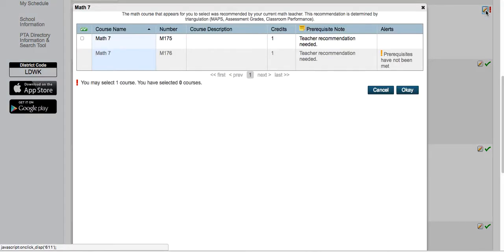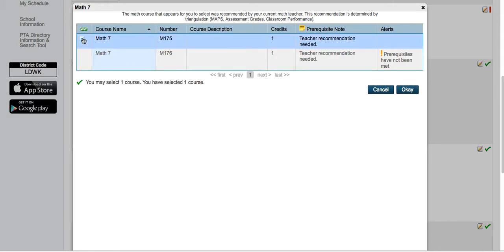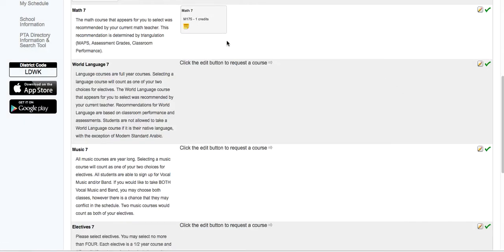Let's go up here. Once you've entered into this screen, please place a check mark next to the appropriate box beside the course name that has been recommended for you. Also note the exclamation point down here. It's telling us that we still need to select a course. Once we do, it changes to a check mark to let us know that we've completed the selection. Next, click OK. You'll also notice that a course box now appears indicating our selection.